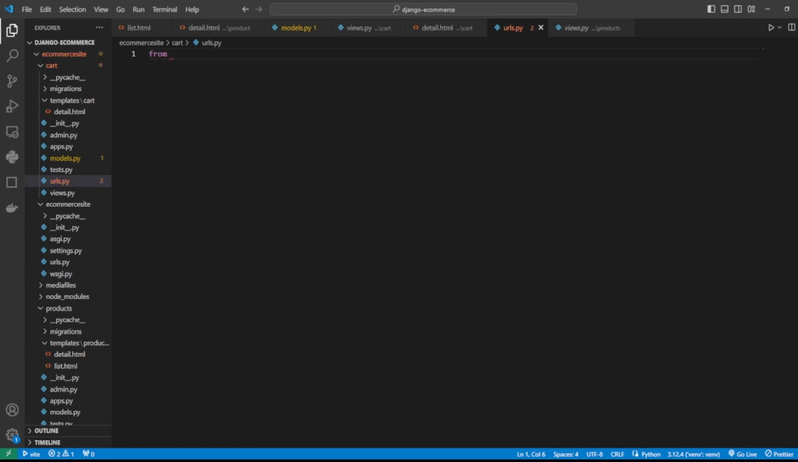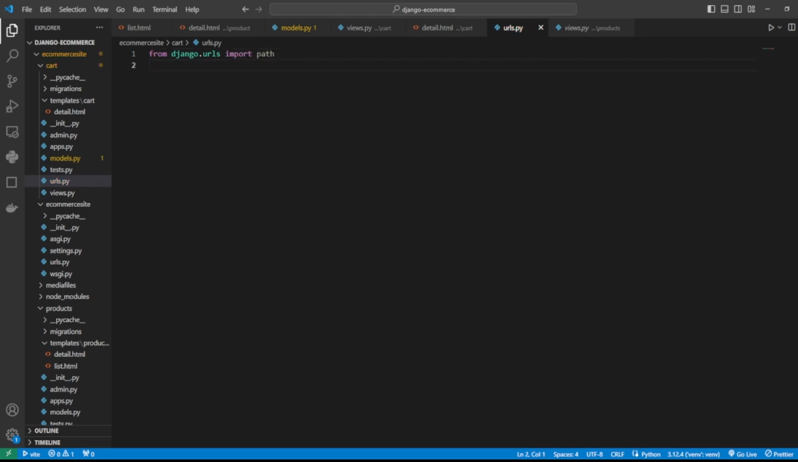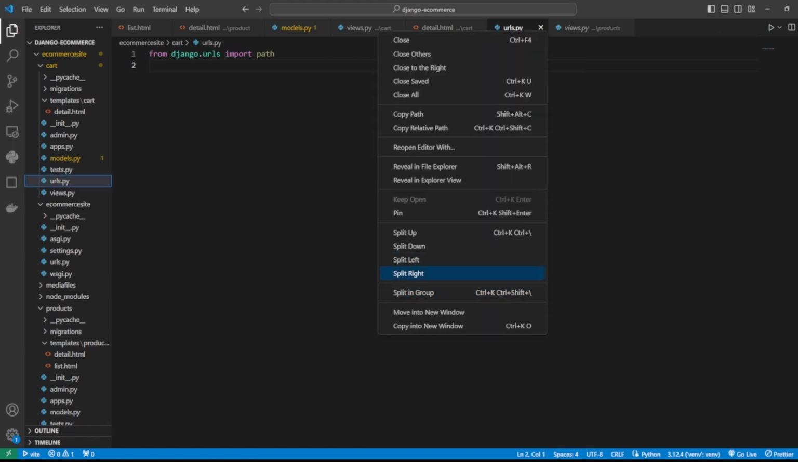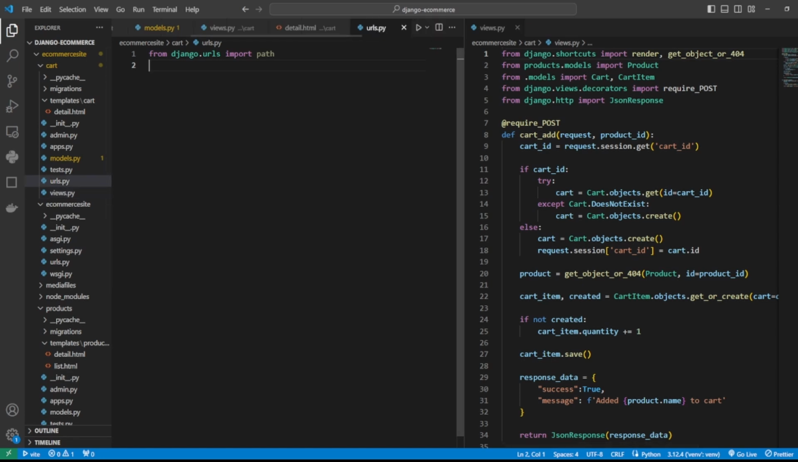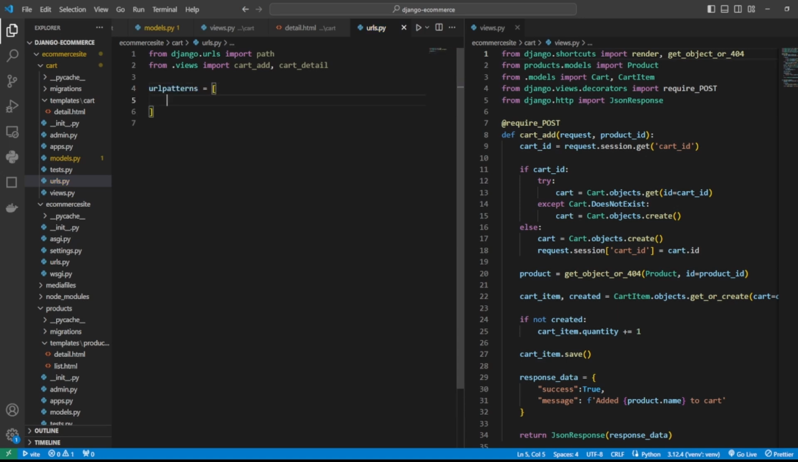Alright, so let's begin by importing path. So from django.urls import path, and we also want to import our views. I'm just going to open our views.py to the side. So from views, let's import cart_add and cart_detail. All right, now let's create our URL patterns list.